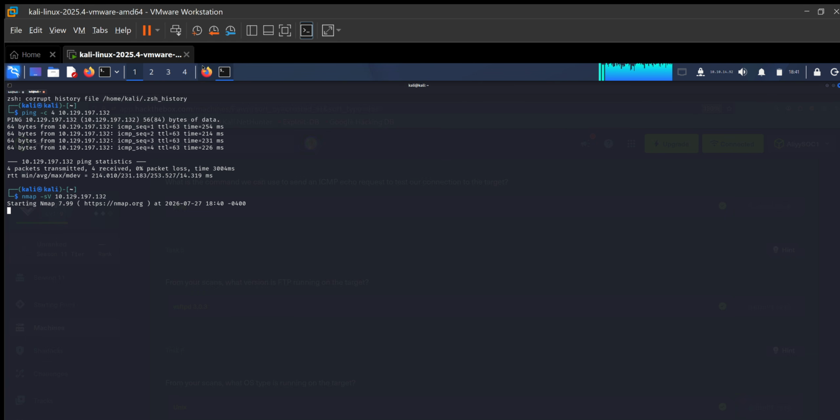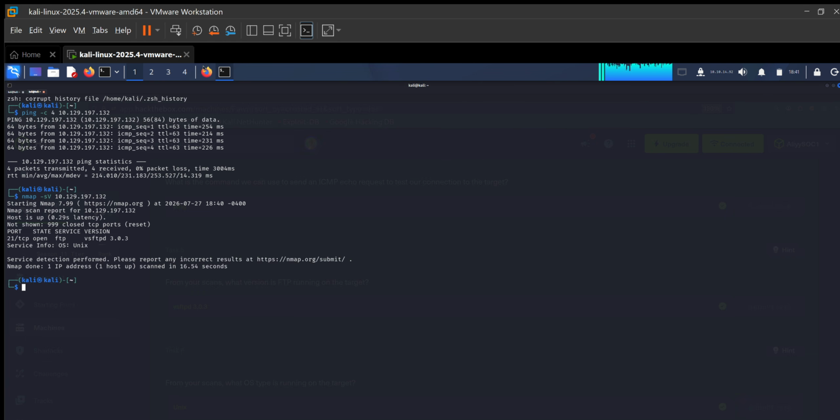Okay, I think we are done here. You can see we have port 21 running on this. The service showing on port 21 is FTP. I told you FTP is not secure. The secure version of FTP is SFTP, and this is the version. Then the operating system is Unix.